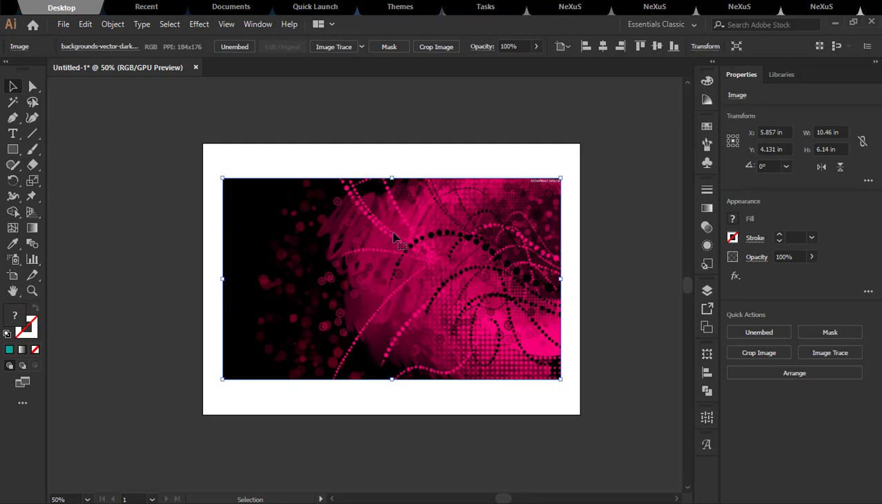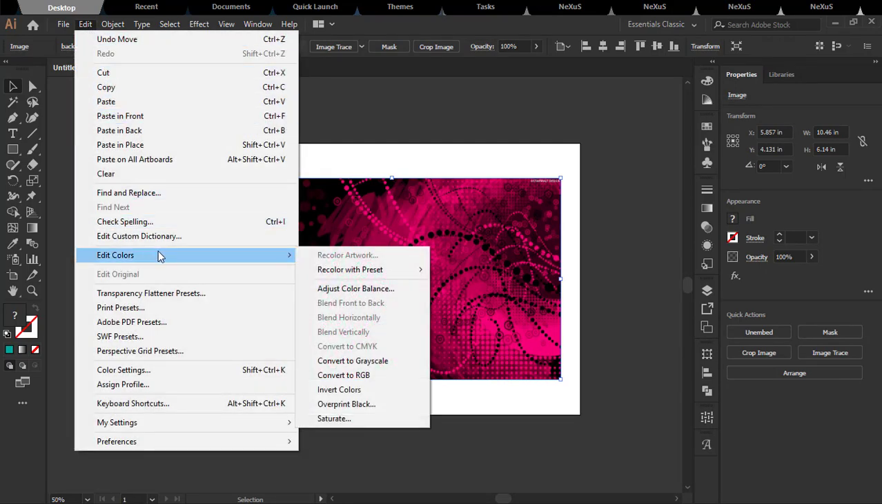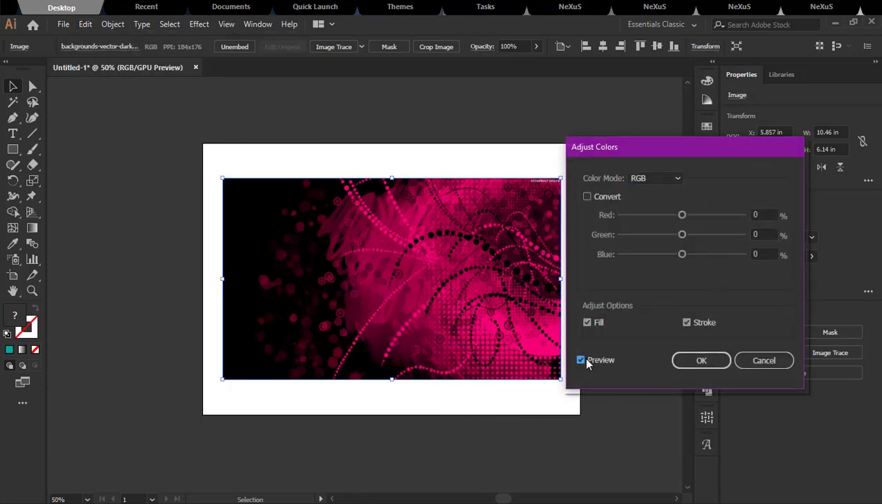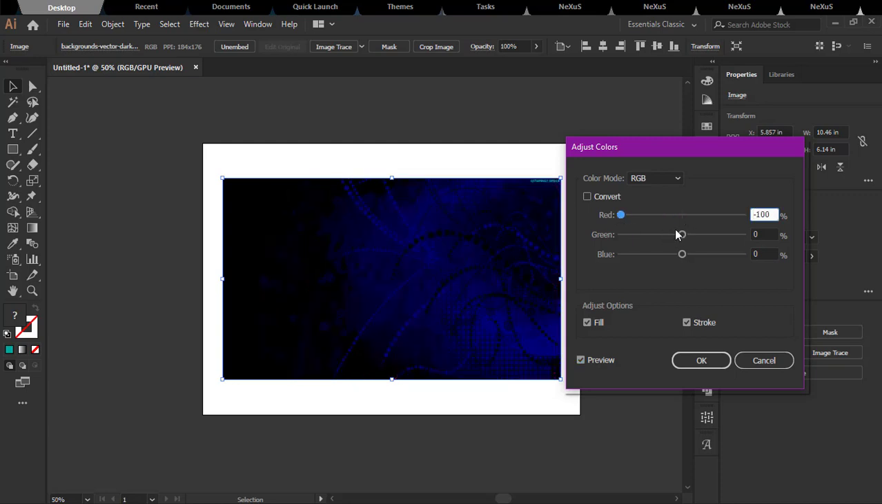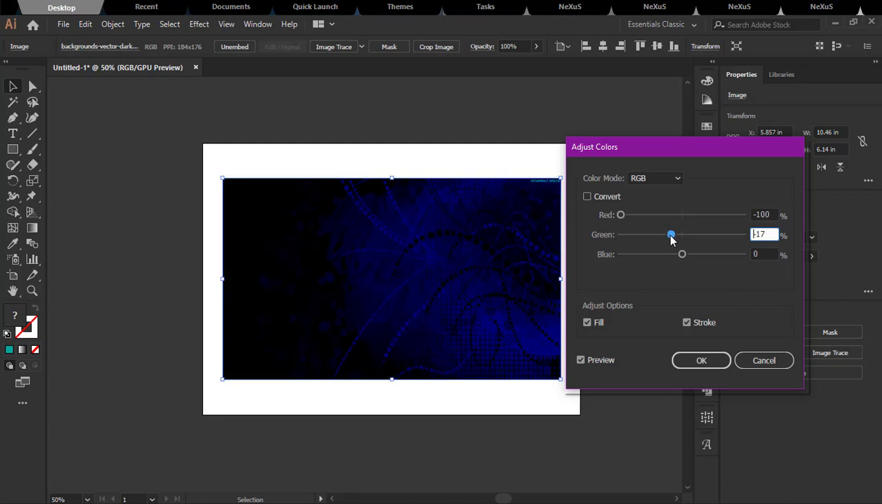open your image once again and now go to Edit again and Edit colors. This time adjust color balance. Check the preview and now you can play with the sliders to your satisfaction, like so.